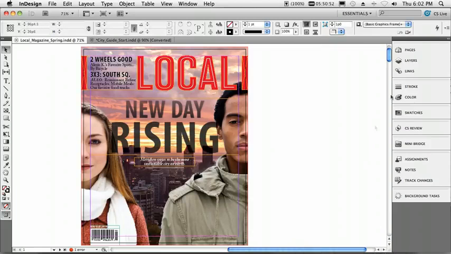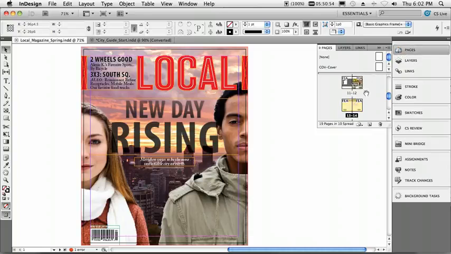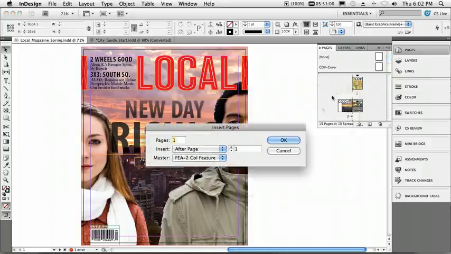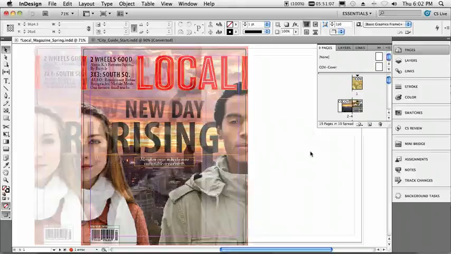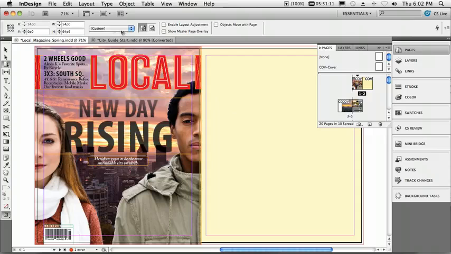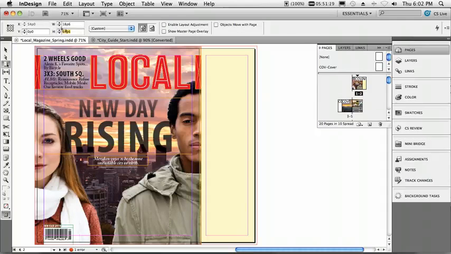So let's start off with this document. We'll go to our Pages panel, and on our Pages panel, we'll jump up to the top page here, and what I want to do is right-click on that page and insert a new page. And of course, it will insert that new page based on the cover here that we're going to choose, and there's our new page. But the difference is I can now grab the new page tool, and for the first time in InDesign you can now have multiple page sizes with different orientations as well.